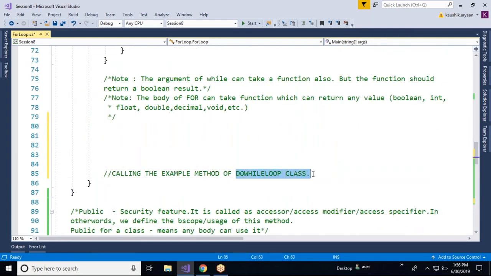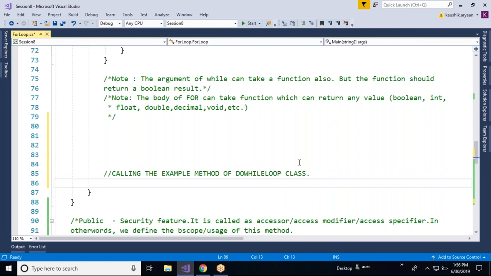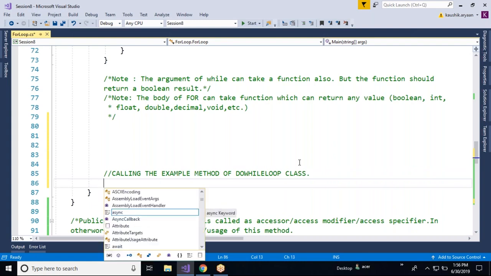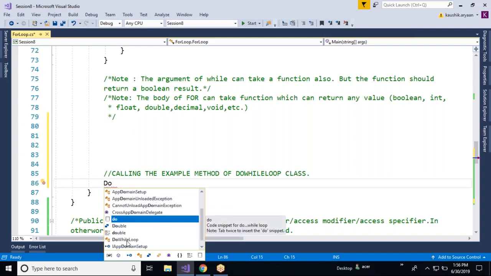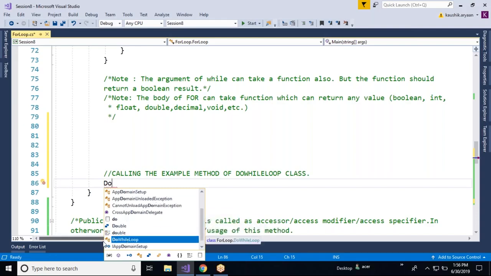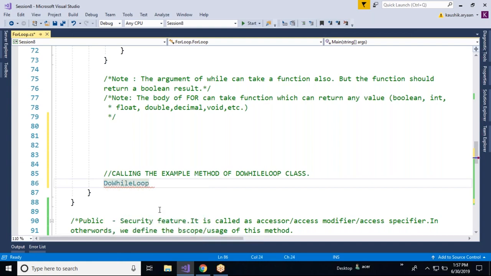Why can you call this particular class? Because this class is public. Why can I call this method? Because this method is public. So I can use it anywhere. And by the way, this method is static, so static methods can be called with the class. So how do you call it? Control space bar. Okay. Do you see do while? Write down do while loop. Do you see out here? This is the symbol for a class, the orange symbol you can see. This is the symbol for the do while loop. This is the class name. Dot.